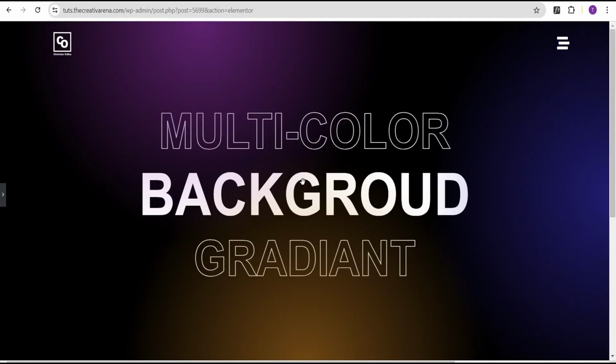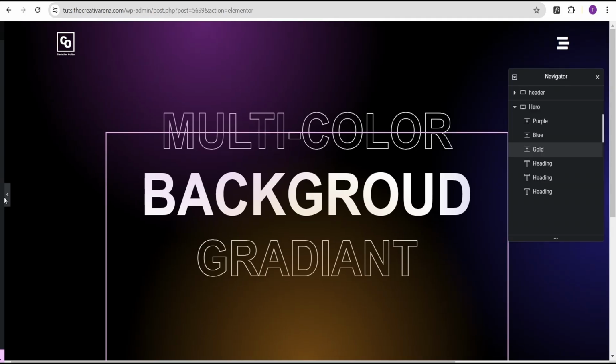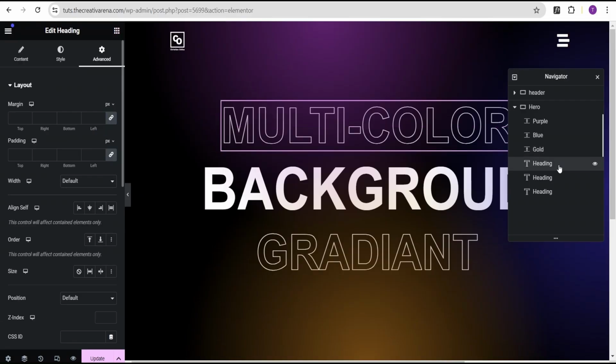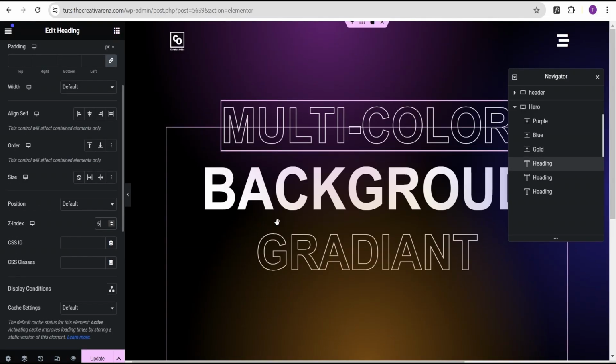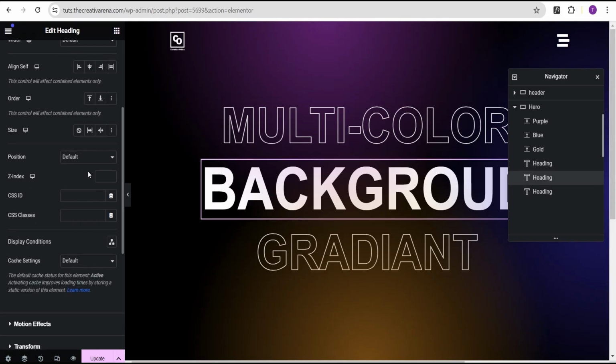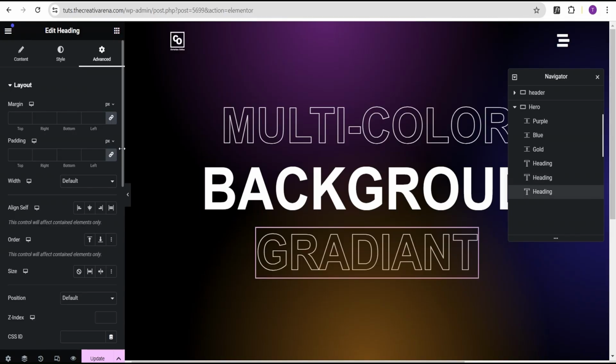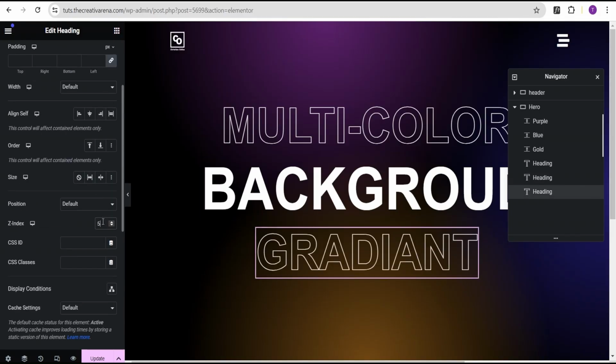So you can notice that our gradient is above our text, and it's making our text a little bit faint and not showing brightly. So we're going to make our text show above all the gradient color. To do so, we're going to come over here to the heading text. First heading text, we're going to go to the advanced settings, and then we're going to set the z-index to 5. Second heading text, we're going to do the same, set the z-index to 5. And then for the third heading text, we're going to do the same and set the z-index to 5.